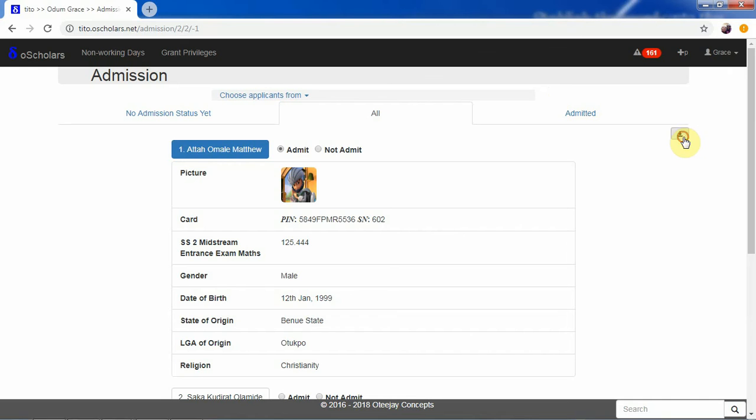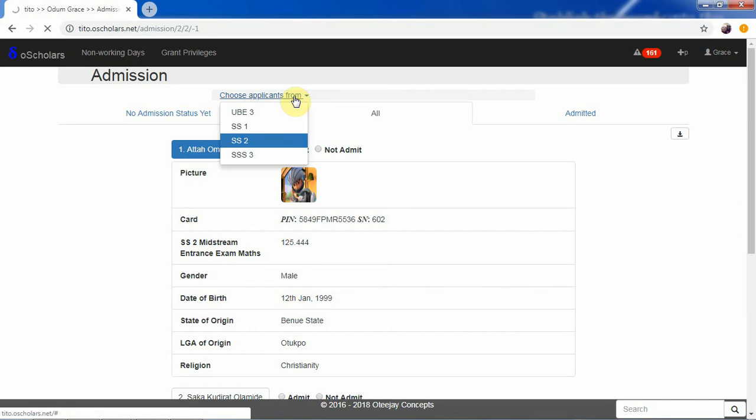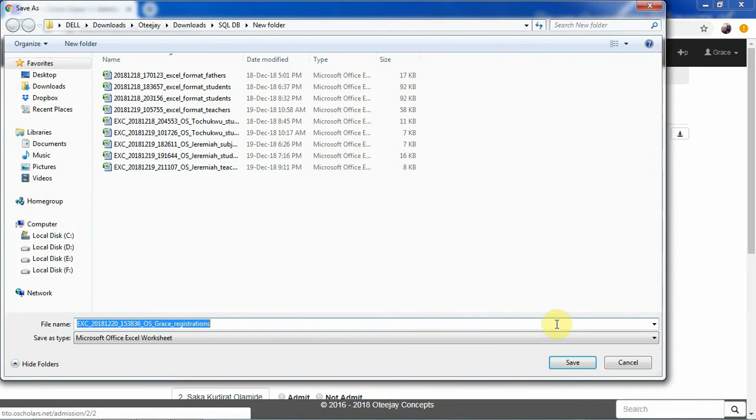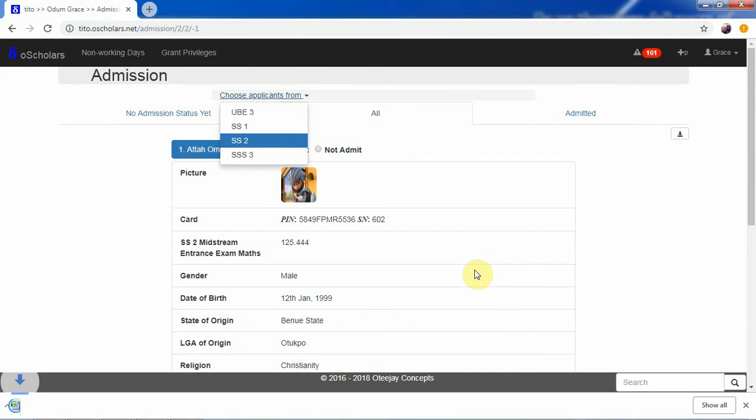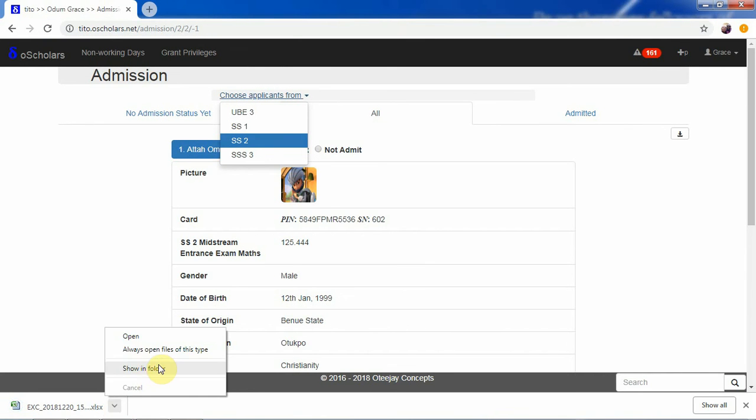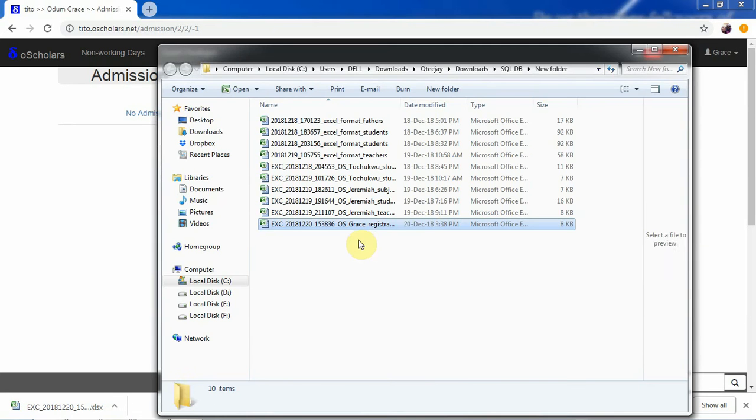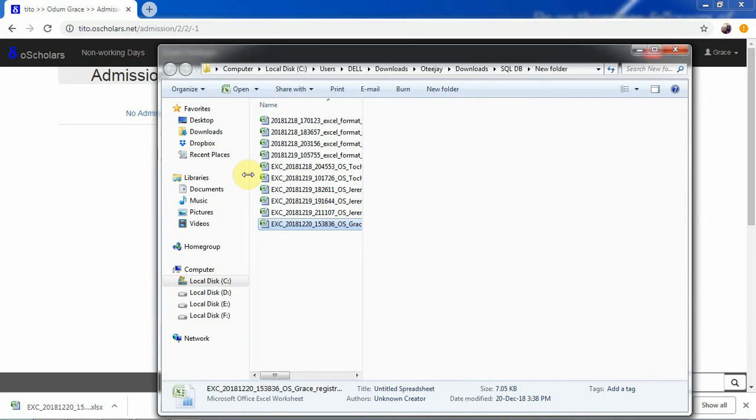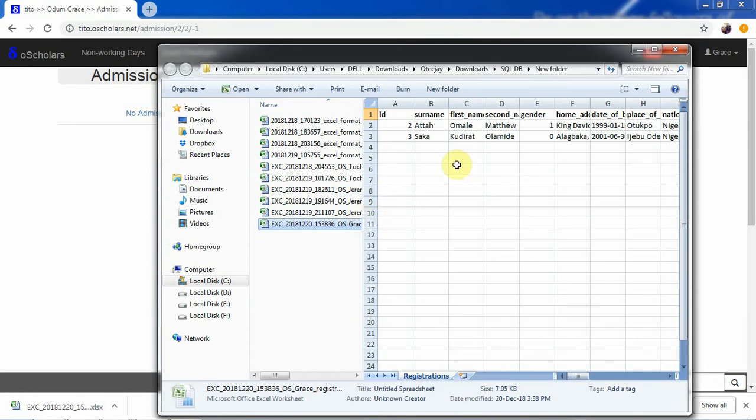Now we can click on this place to download the Excel sheet of the applicants for SS2, as this place tells us that it is for SS2. It has given us the opportunity to save it, and clicking on this and showing it in folder, we'll have that. It has come up, and we can go further to see.